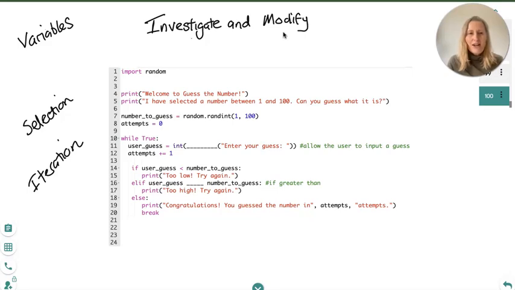So let's identify the variables within this program. We'll highlight the key variables. So our first variable, do you know where it is? Yeah, that's correct, on line 7. Number to guess. Now number to guess will store a random number generated from 1 to 100.